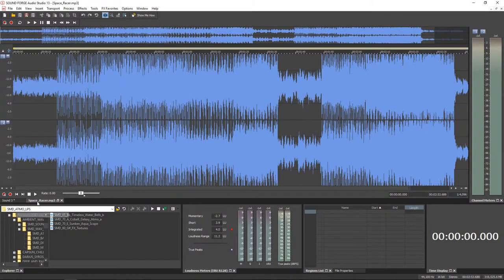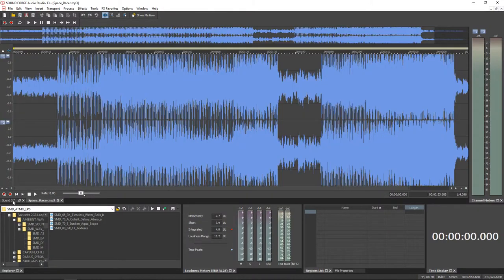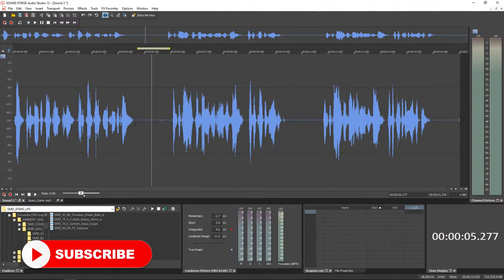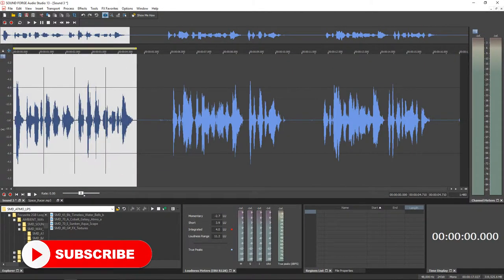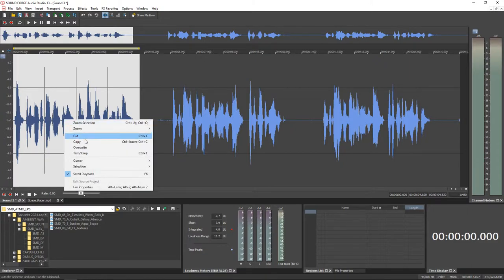So now I have my two files. I have the music bed and my voice. And you can go between the two by clicking on these tabs over here. And now I'm going to just select a section of my voice that I want over top of the music. And that's going to be this section here. So I highlight it by clicking and dragging. Then I'll press Control C on my computer keyboard, or you can right click and copy.